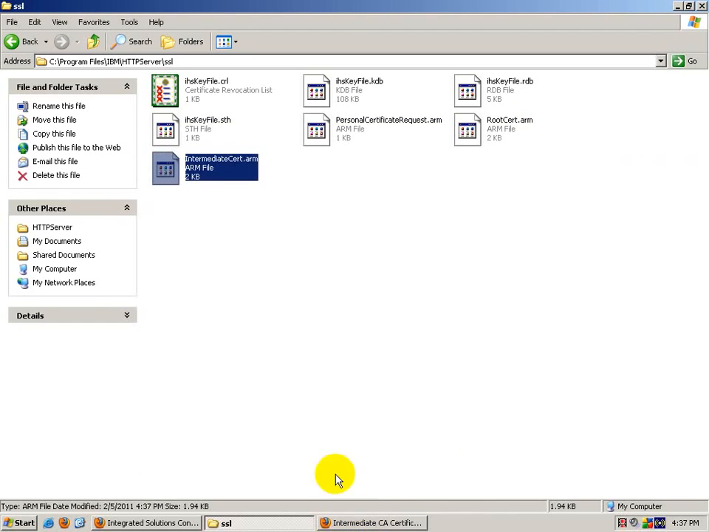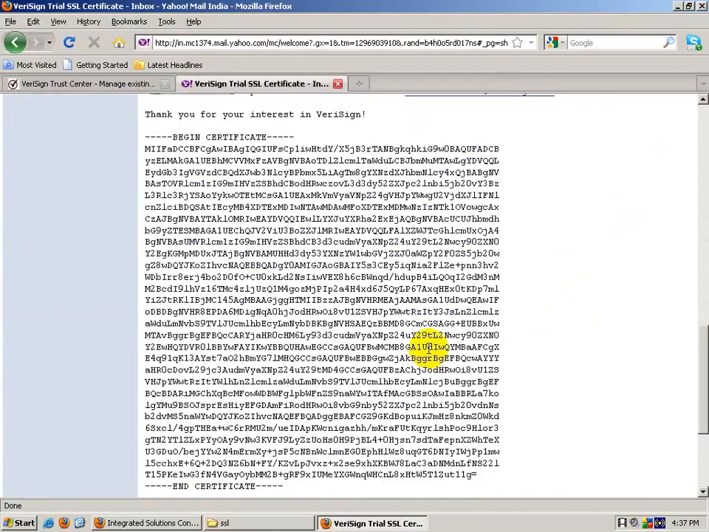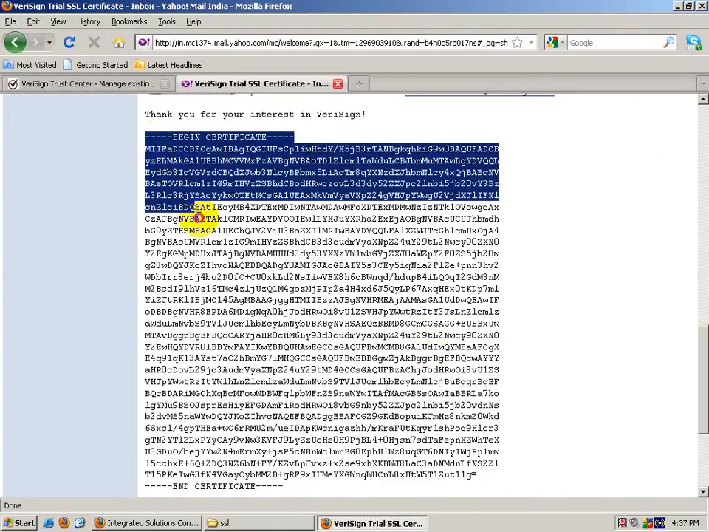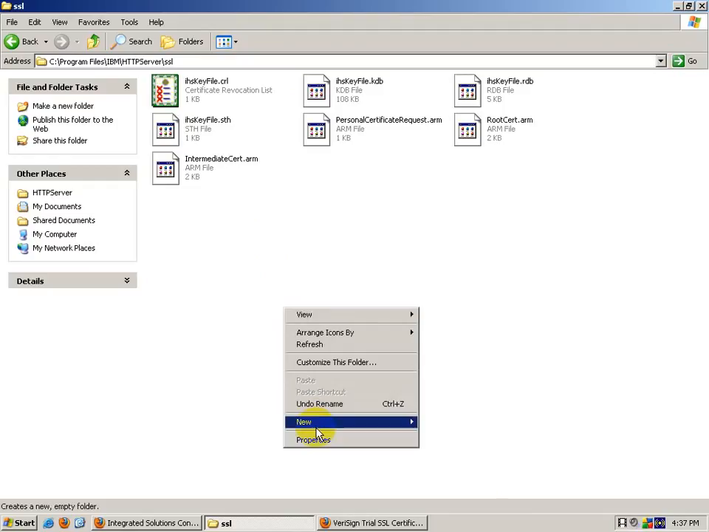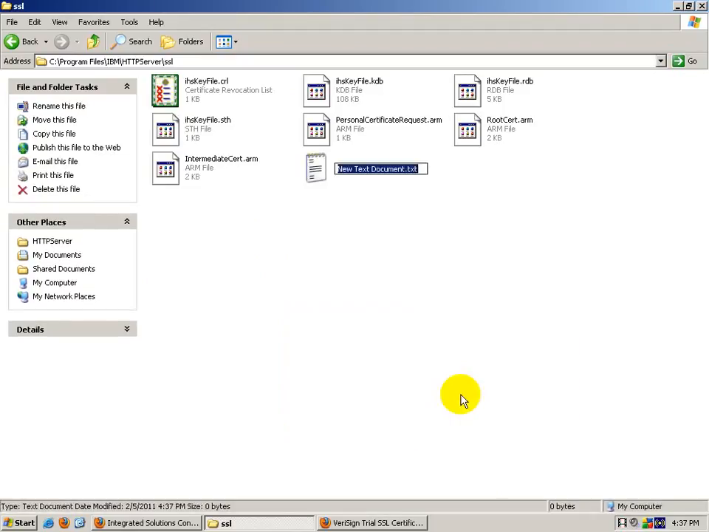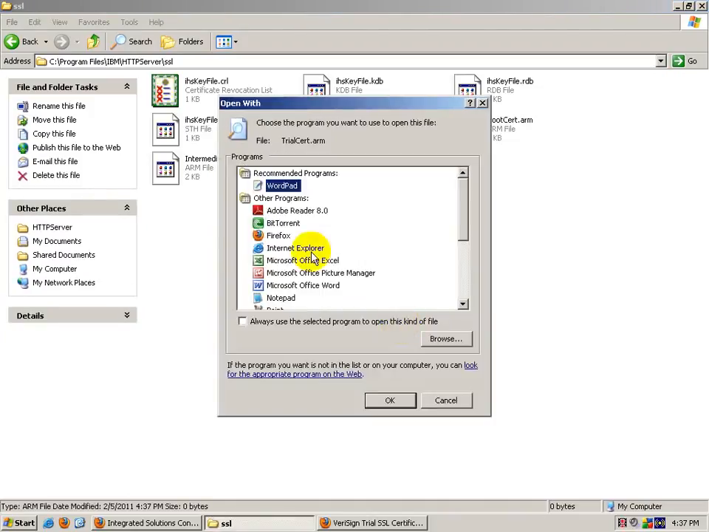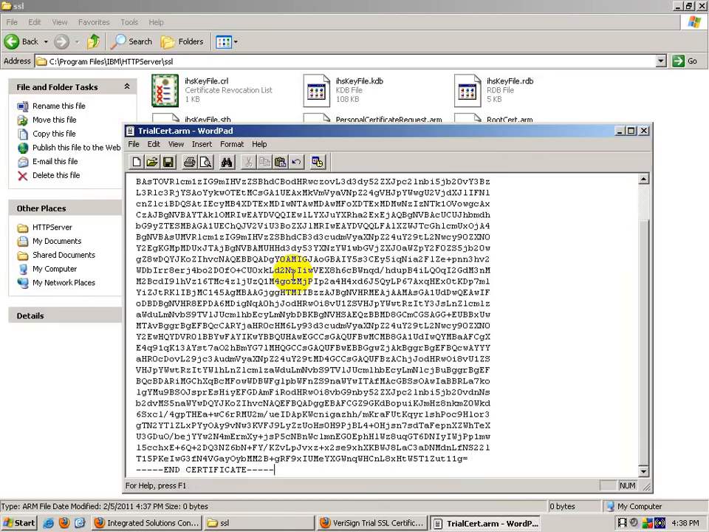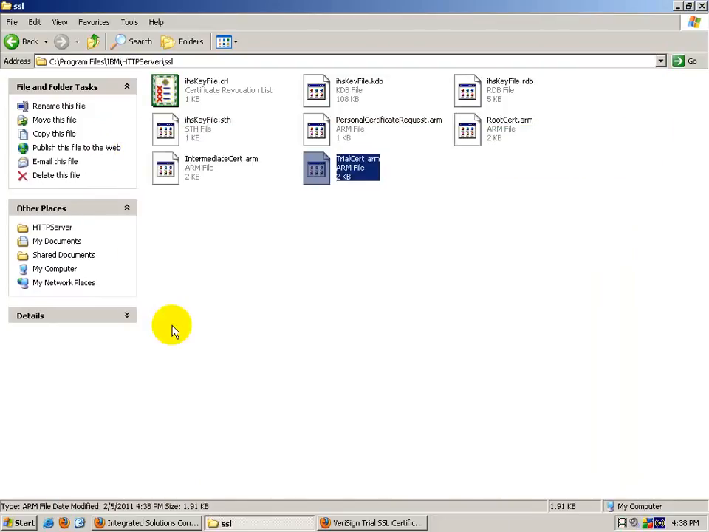Now the third file that we have is the certificate. You can see it at the end of the mail. Copy from the starting dashes, that is the beginning of the certificate, to the end of that certificate, including the hyphen characters. Copy, go to the SSL folder, now create a file with the name trial cert.arm, open it with WordPad and paste the content and save and exit.